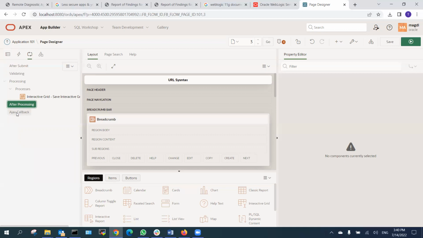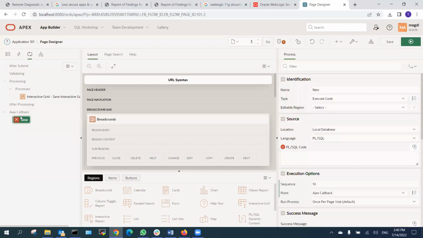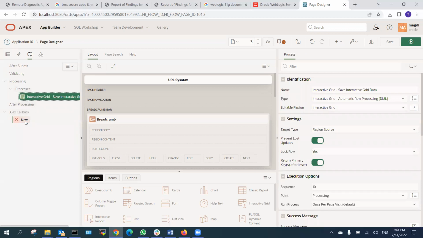So I should have a branch here called back to page home, or whatever page you want to go back to. Okay, we have a section here called Ajax callback, which has a process, and this process can run whatever you want on the whole page. You can call this by JavaScript, by creating a dynamic action and calling JavaScript code. And this process can also do the same as the process here.